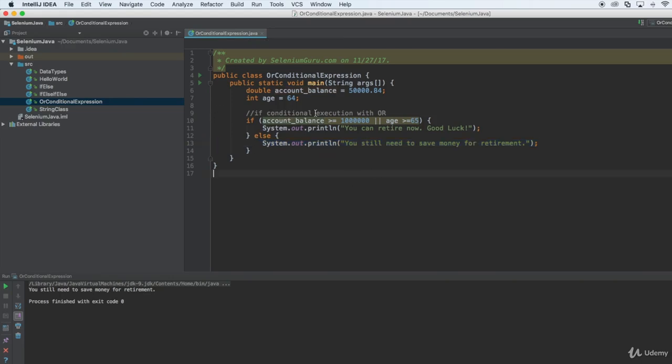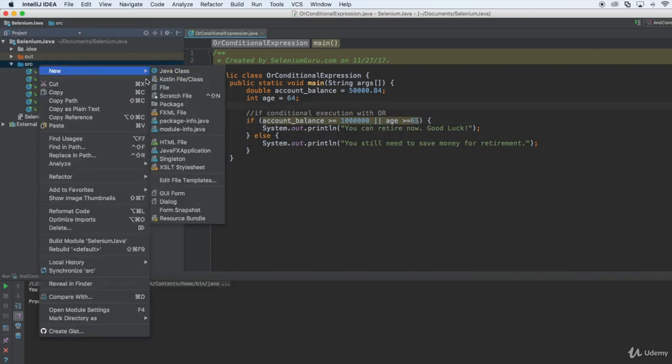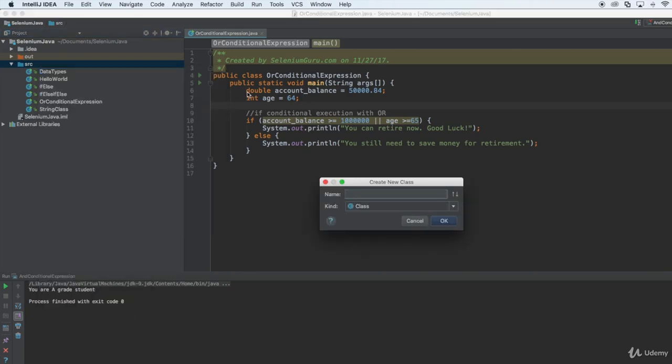Okay, so that is the example of OR conditional expression. Here we used OR to match these two conditions. You can have multiple, n number of conditions and use OR. Okay, so now let's do the AND conditional expression. So I'm actually going to create an AND conditional expression.